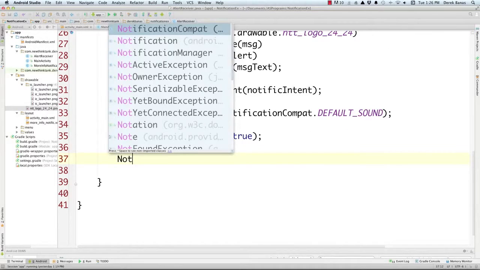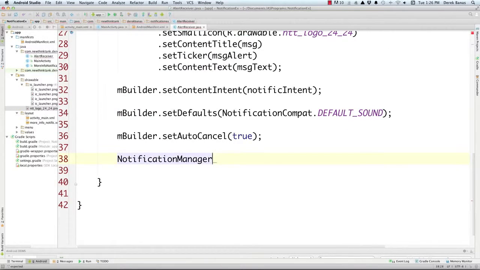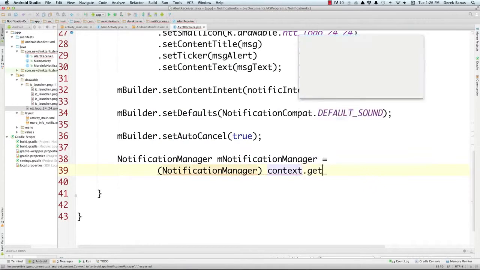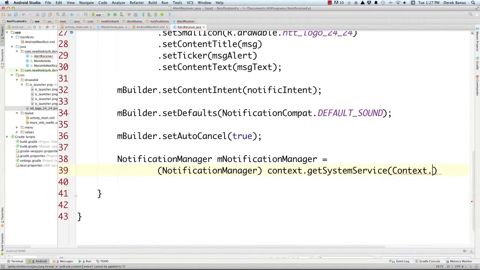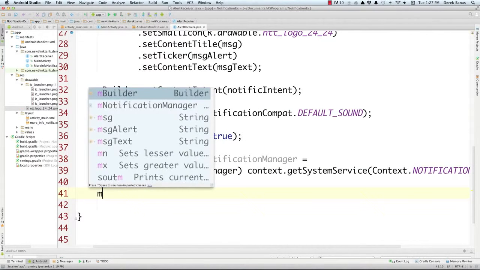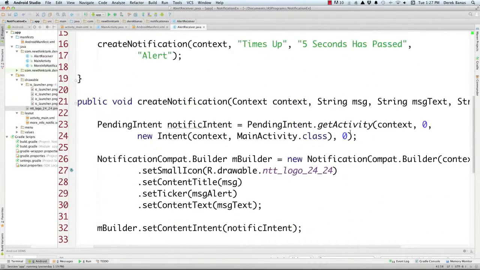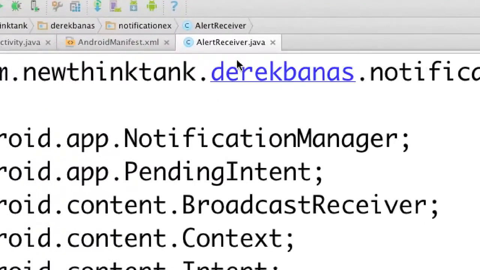And now that we have everything set up, we need to tell the notification manager to do its job. Notification manager is equal to, put this down here, notification manager, get the context, get system service, and of course this is just used to notify the user of this background event, which is our alarm going off after 5 seconds, and then pass a context dot notification service. Okay, and now if we want to post this notification on the screen, we just go notify, and let's pass in 1 and builder.build. Just going to build that notification. There we go. That's all we need for the alert receiver in alert receiver.java.